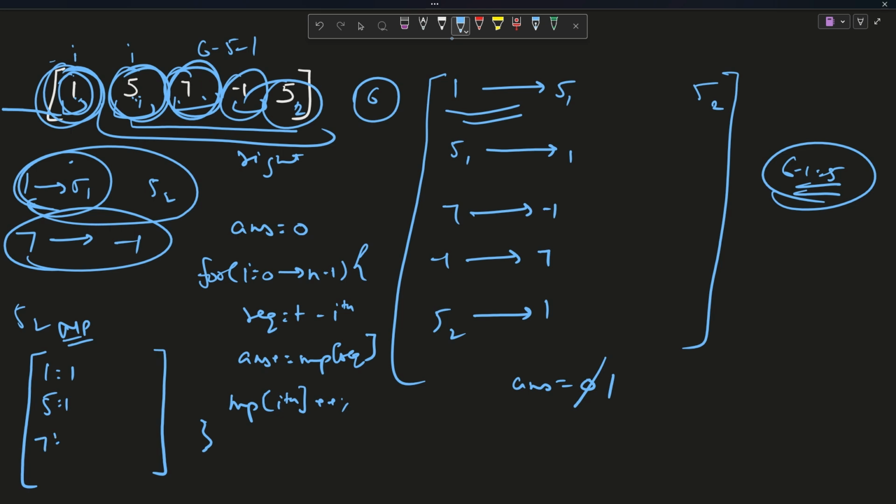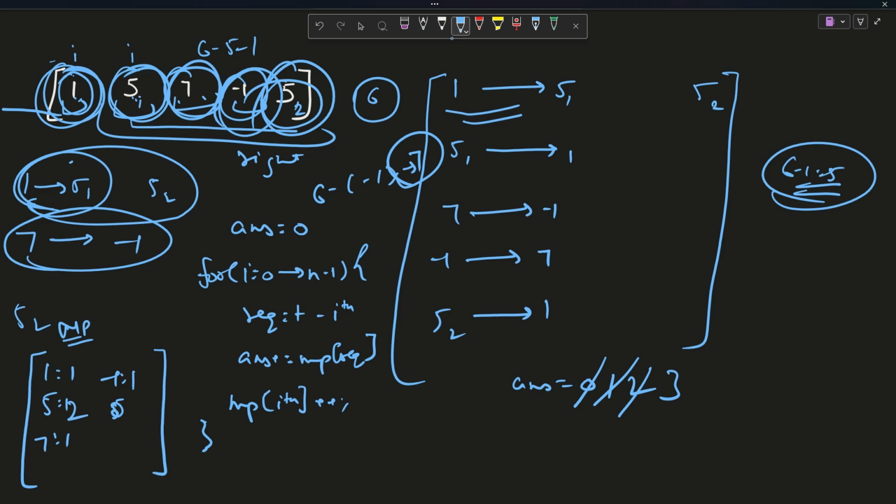That is 5, 1 and 7 also 1. We come here. We require 6 minus minus 1, which is equals to 7, right? 7 is here, so answer incremented, right? We came here 5. We want 6 minus 5 equal to 1. 1 is also there, so 3. Also minus 1 and 5 will change to 2, and minus 1 will change to 1, right?